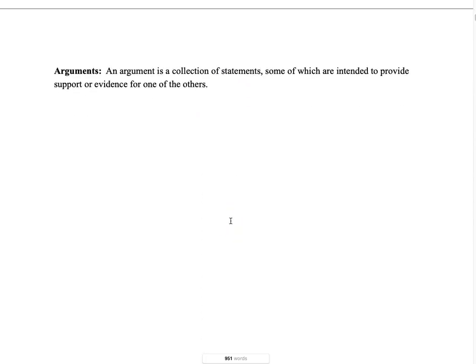Now consider arguments. An argument is a collection of statements, some of which are intended to provide support or evidence for one of the others. So if you've got a bunch of statements together, some of them are doing supporting, one of them is intended to receive support, others are intended to provide support, then you've got an argument. An argument's not just any collection of statements.